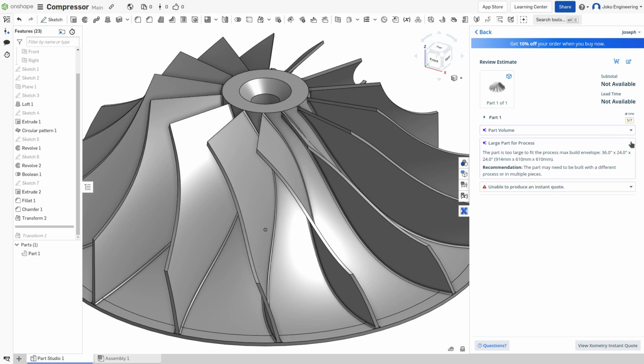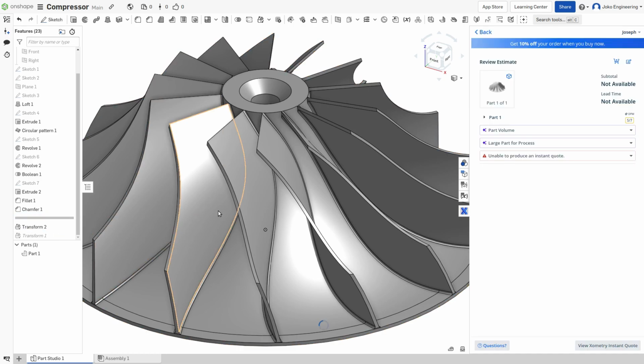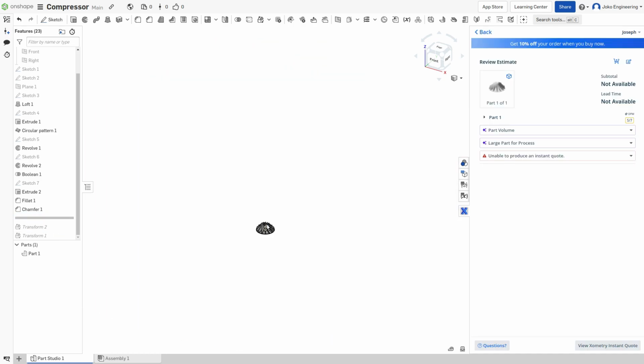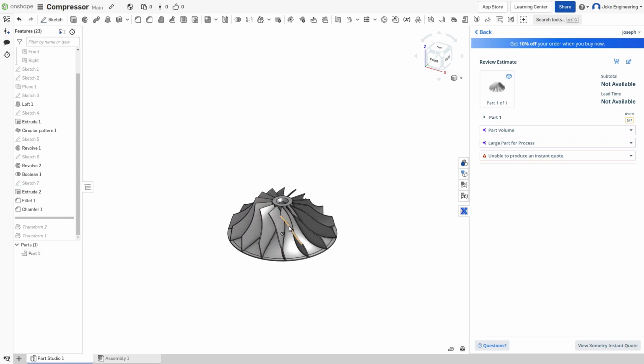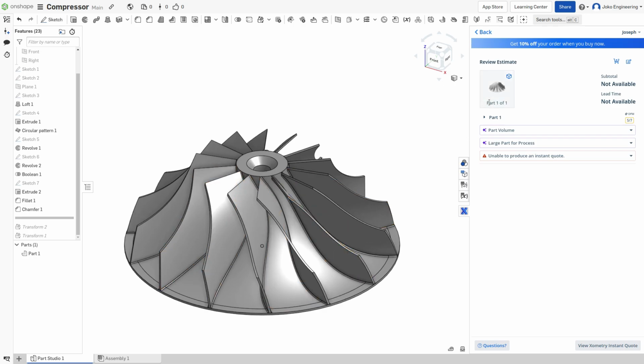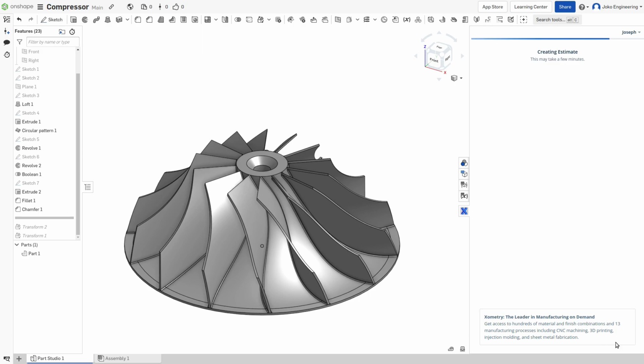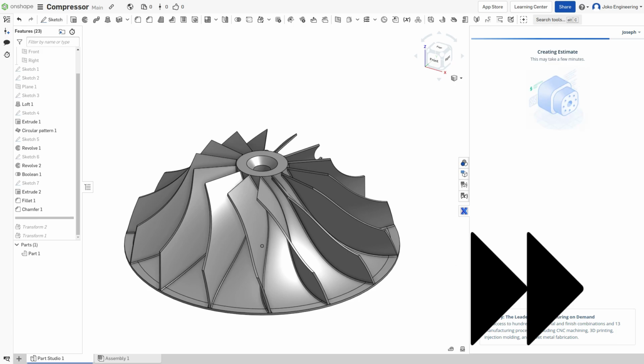So I did this as a way I scaled this up by a scale of 25.4 to simulate someone modeling in millimeters, but the part was in inches or something like that. So let's shrink this part back down. We'll go back, and now with the correct size part, we'll get an estimate.